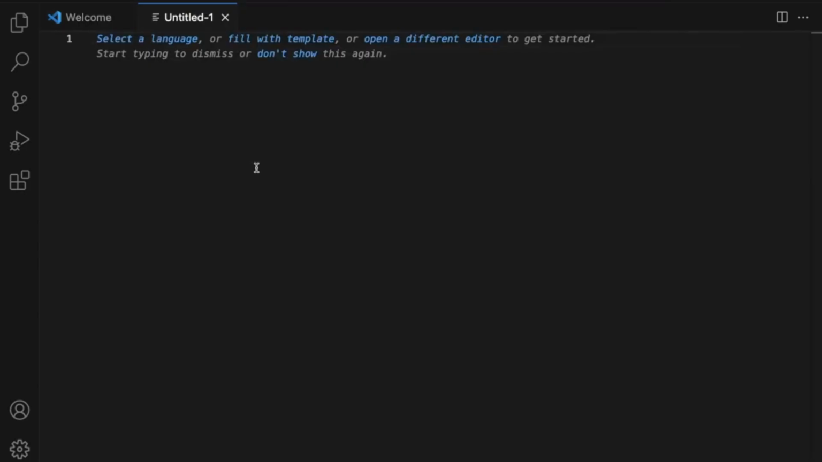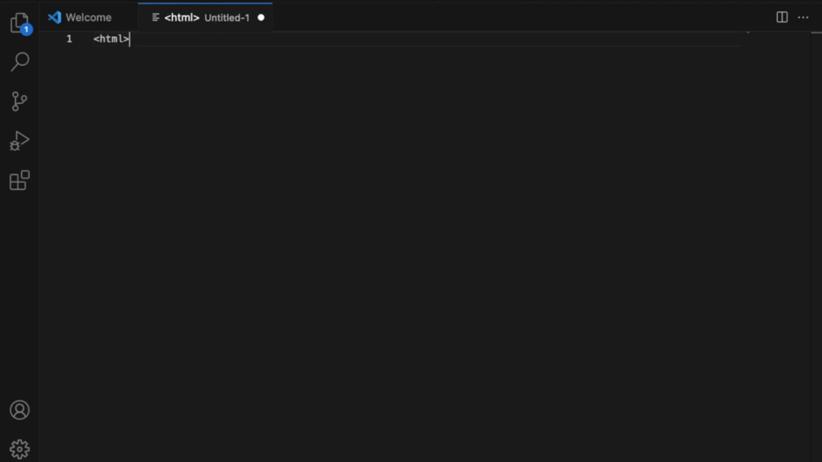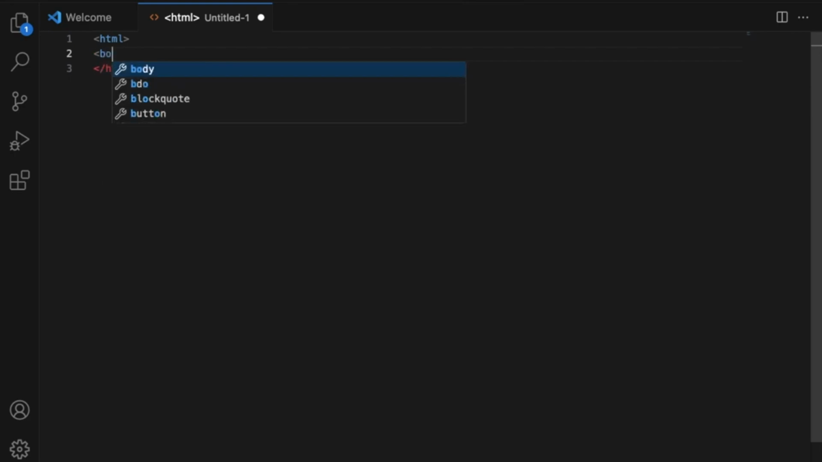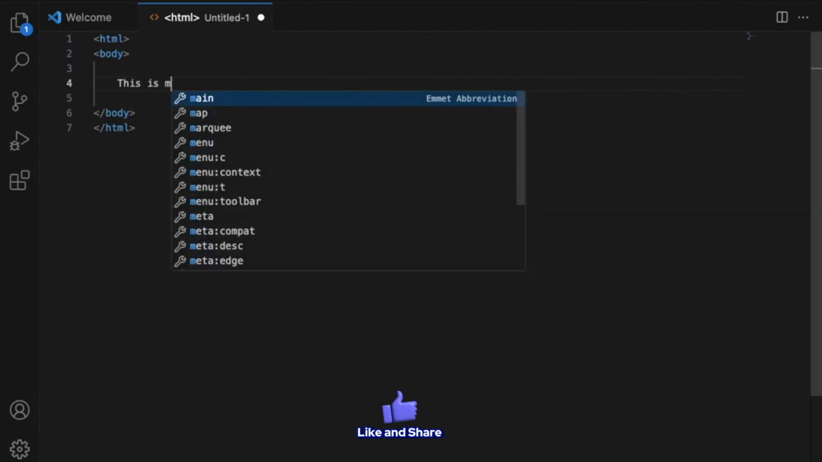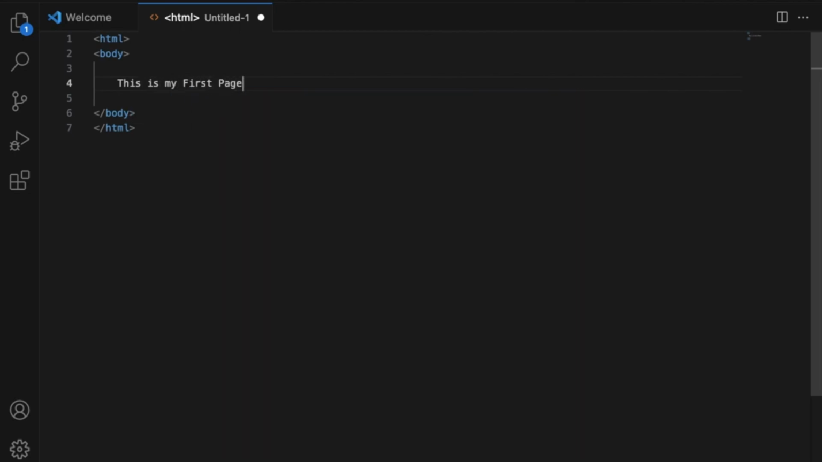So this is our first page, and I'm going to write a simple HTML code here. Let's open the HTML tag and close the HTML tag like this. I'm going to open the body tag also, and close the body tag like this. Okay, I'm going to write some simple basic text here: this is my first page.